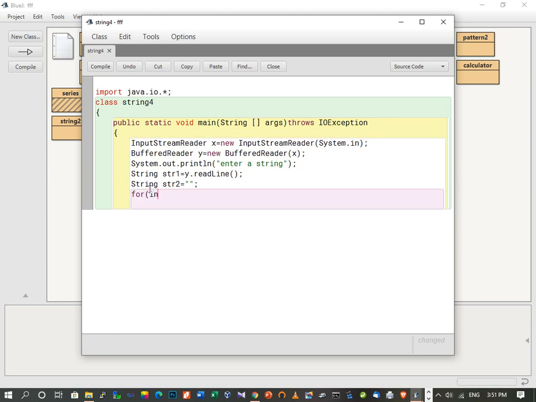So for int i equals 0, then i will be less than the length of the str1. So str1.length(), so this will go 1 less. Just now we saw why. Then i++. Now here we have to apply each character. We have to find out each character and store them at str2.